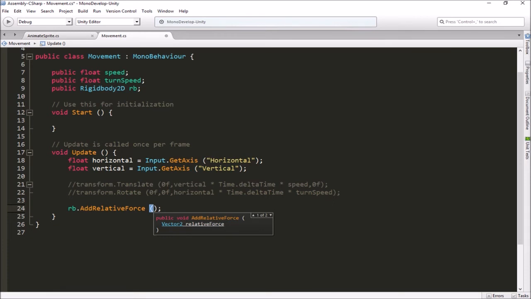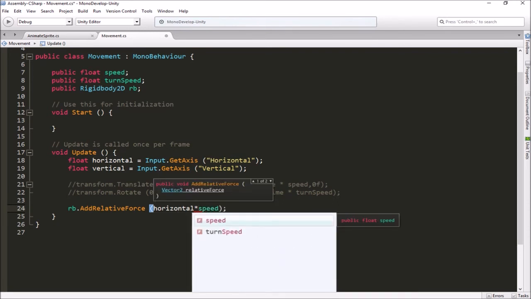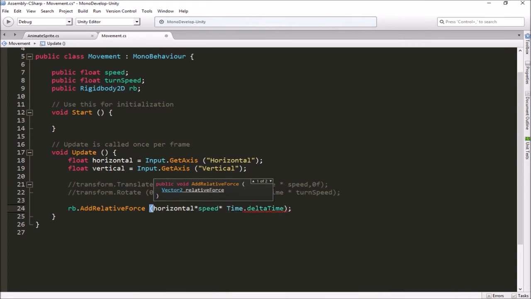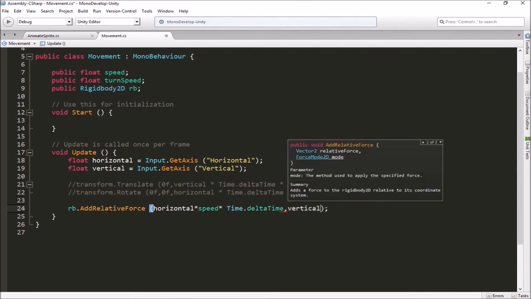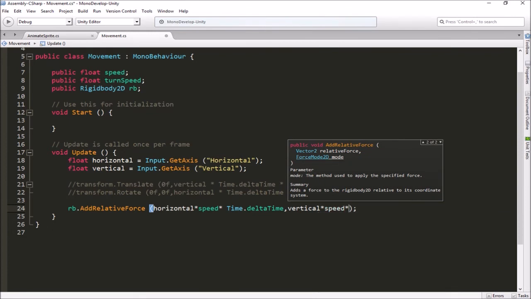Now I have to give it a Vector2. A Vector2 is like a Vector3, except it doesn't have a z coordinate, so it's just an x, y. So in this case, let's say if I wanted to strafe side to side or move up or down, for the x, I would feed it in horizontal, and I would take that times my speed, and then I'm going to take that times time.deltaTime, and then for my y, I would give it my vertical, and take that times my speed, and take that times time.deltaTime.